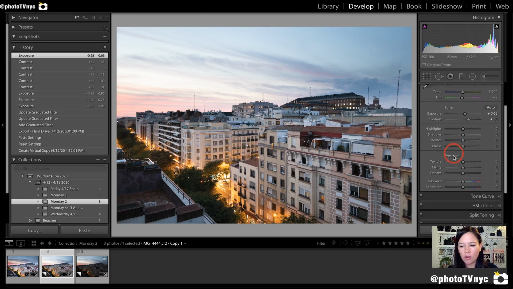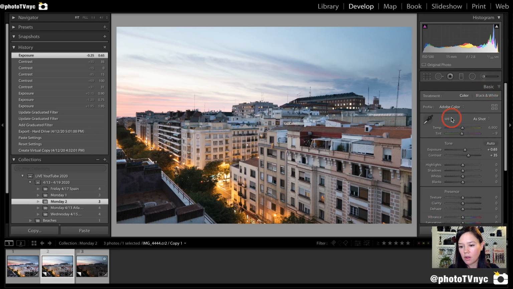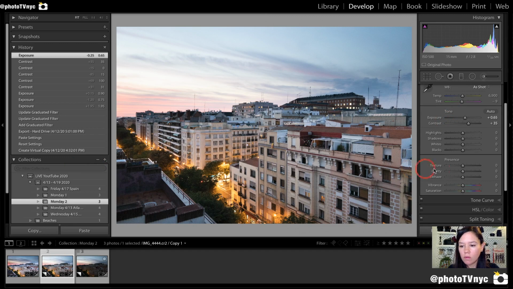Now what I usually like to do is go on the same basic tab. I'm going to go to Presence. And in Presence, we're going to have Texture, Clarity, Dehaze, Vibrance, and Saturation. For now, I really just want to focus on Texture, Clarity, and Dehaze. And I usually work my way from bottom to top, starting with Dehaze.